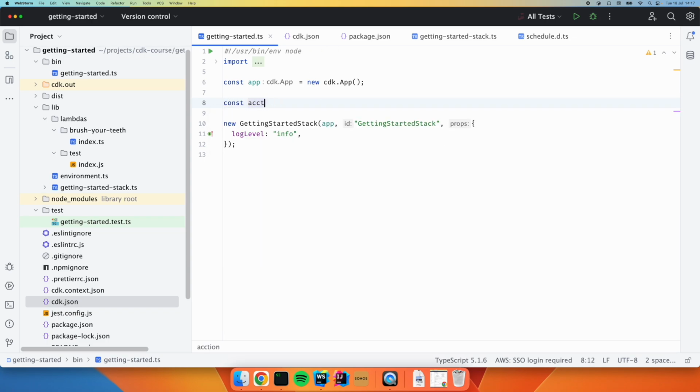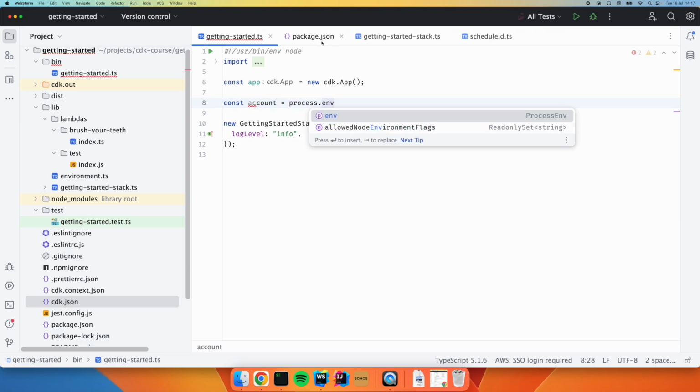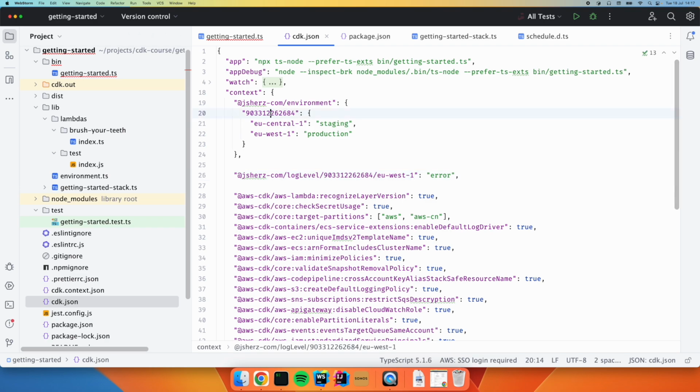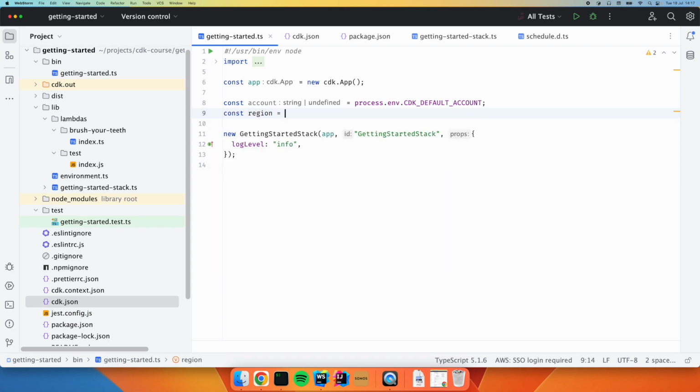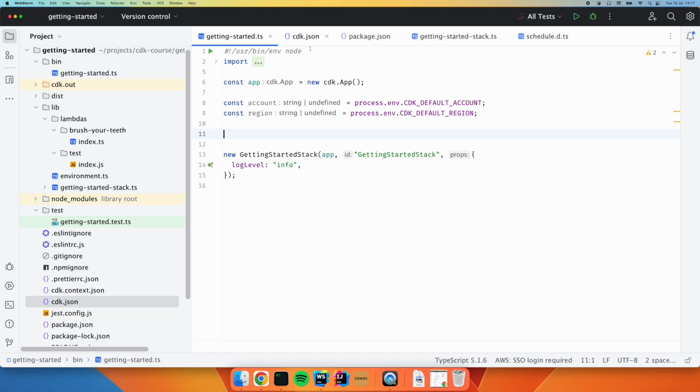And we're going to do that because we have to use those as keys when we're looking up the context items. So let's say we're going to have the CDK default account. And then our region is going to be CDK default region. And then WebStorm's very conveniently marked that these are string or undefined because it doesn't necessarily have environment variable values set. User doesn't have to provide them.